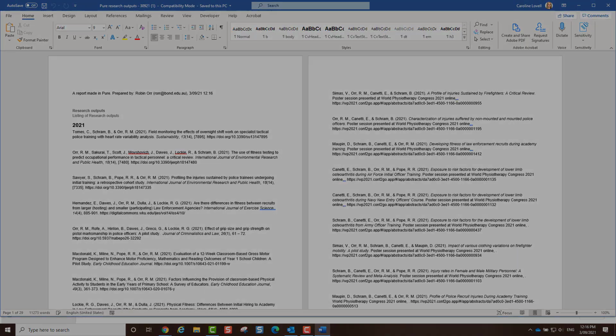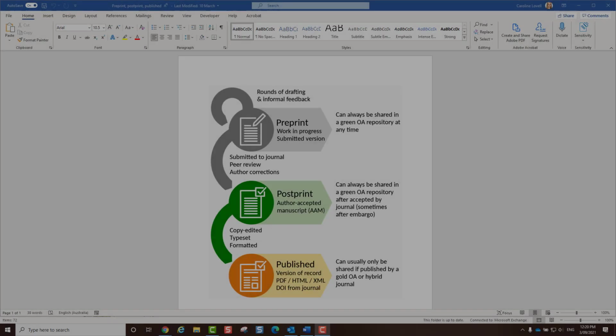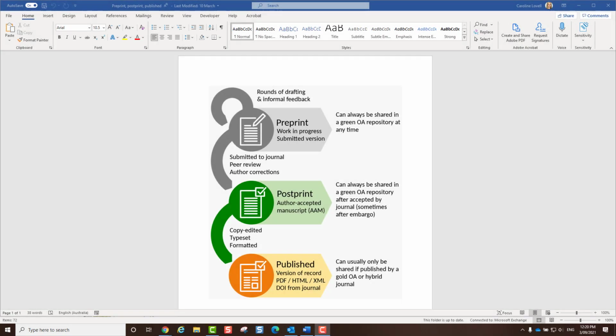Open access content. Open access content includes the submitted version of works, also known as preprints that haven't been peer-reviewed, accepted versions, also known as postprints that have been peer-reviewed, and published works that are made available under a Creative Commons license, which outlines the terms of reuse. This diagram clearly shows the open access status of each version of work and how it can be shared in the Pure Research Portal, which is a green open access repository.